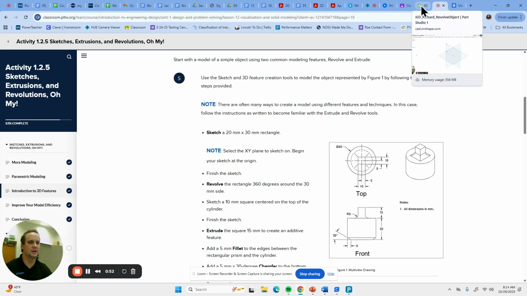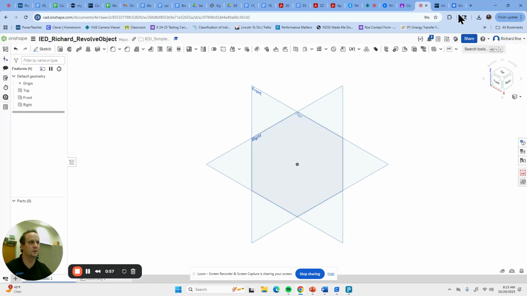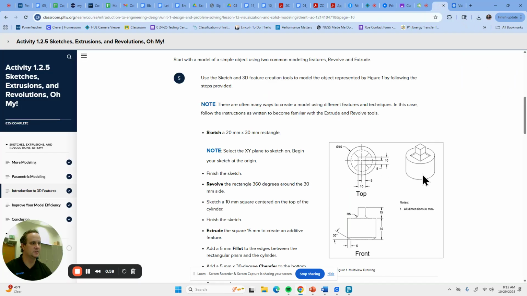First step is going to be sketching a 20 millimeter by 30 millimeter rectangle. All right, now I'm going to sketch this. Looking at this piece here, the 20 by 30 is the main size of this block here. So I'm going to sketch it on the front plane, and we're going to revolve it around in that space.